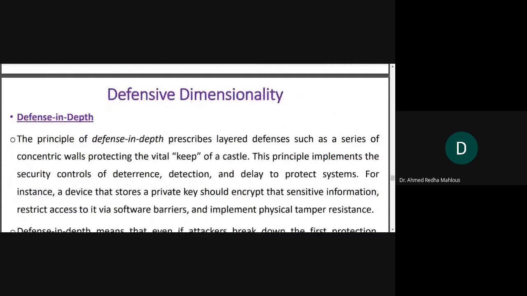Now, in terms of defensive dimensionality, here we talk about what kind of defensive techniques or strategies we can use to protect our CPS devices. We do have what is known as defense in depth. Defense in depth means that you have layered defenses. What is meant by layered defenses? It's like you have a concentric wall.